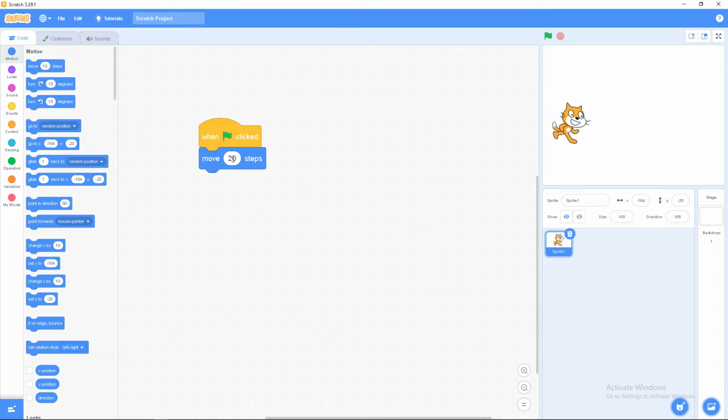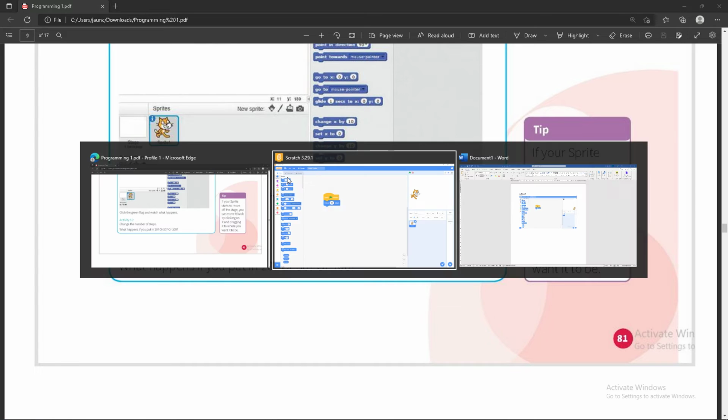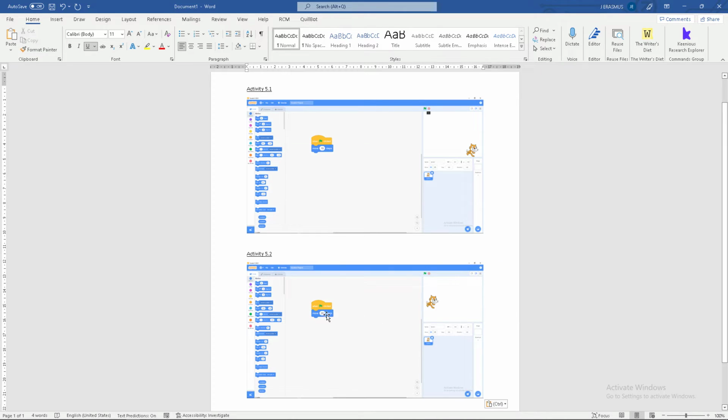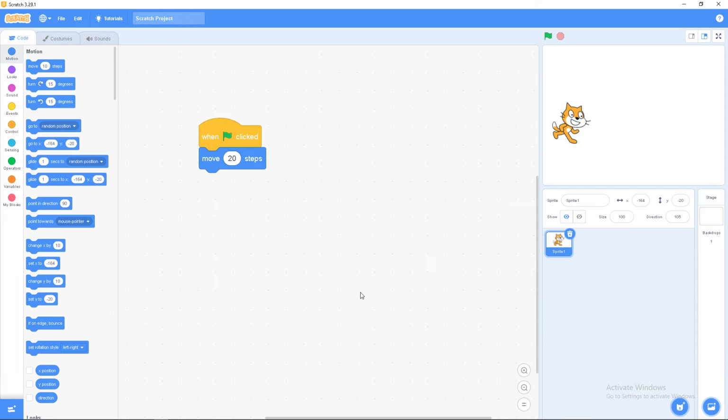And then 50. So I'm just going to take a screenshot of me putting in 20. I'm just going to go here. And then I'm also just going to say activity 5.2. And then I'm just going to paste in my 20. And then we should put in 50 as the next one. Click. So now you can see I have to click even less. So it's just going to move more steps forward. So I print screen.